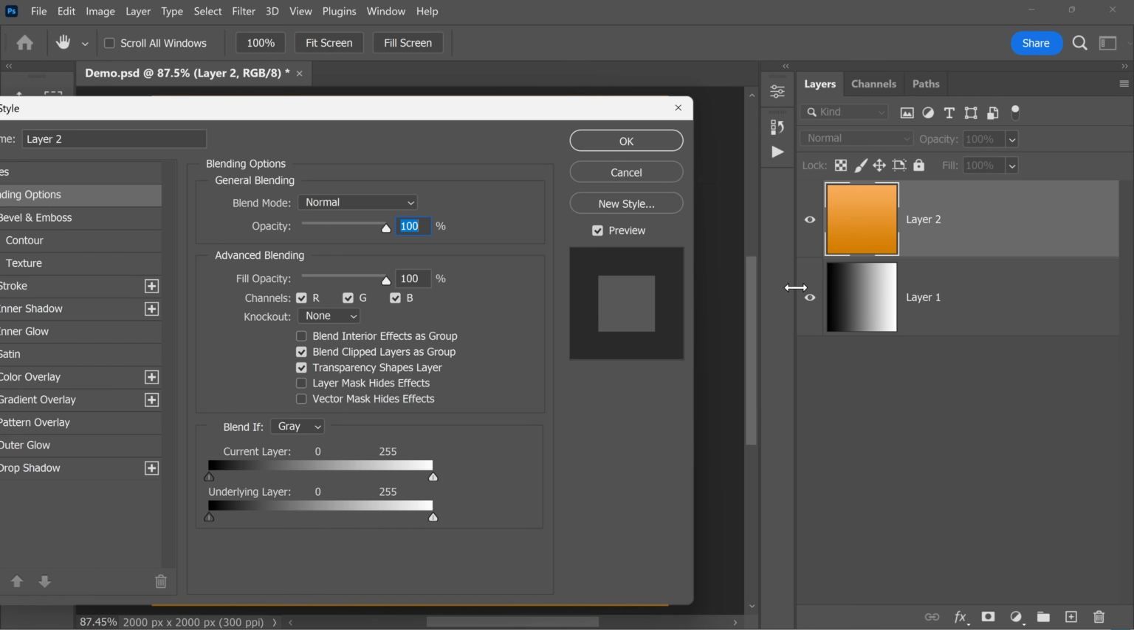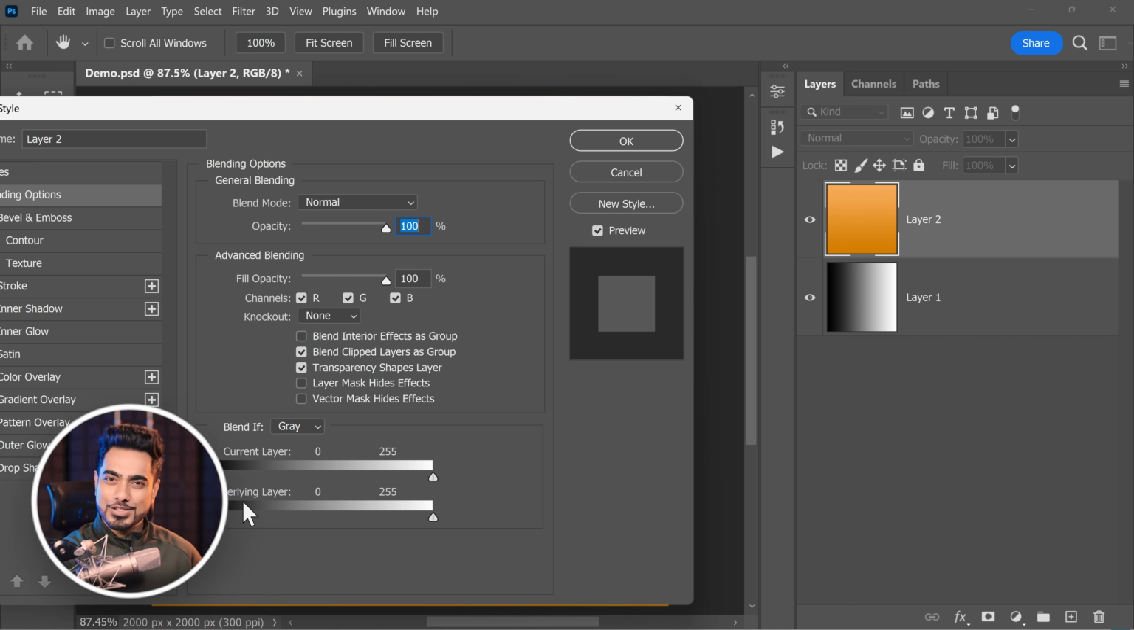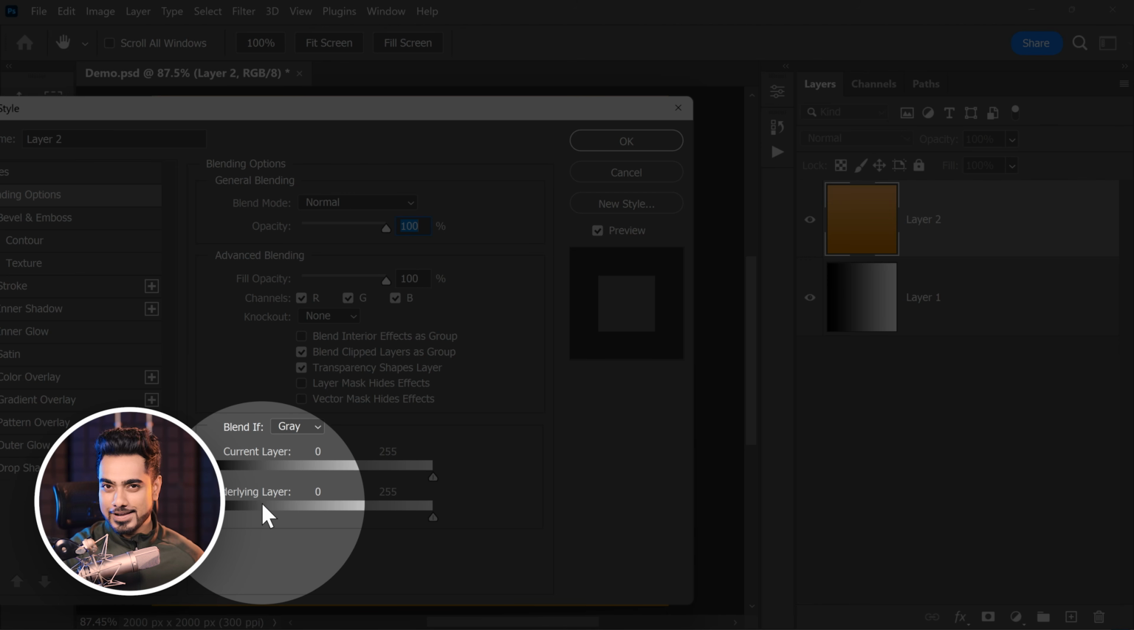Now what is layer 1 in relation to layer 2? This is layer 1. This is layer 2. Now, what is layer 1's relation to layer 2? Layer 1 is a layer under layer 2, right? So in other words, we can say that layer 1 is an underlying layer, right? So we want to remove the bright areas of layer 1 from layer 2. So we have to work with the underlying layer sliders.